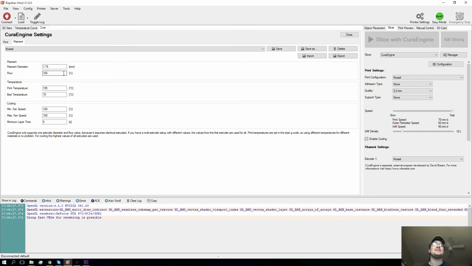The filament settings, again, another thing you want to make sure, filament diameter is 1.75 millimeter, and flow, you can adjust the flow rate if you need to. Temperatures, 195 and 70, because I use PLA. And then cooling, this is another thing, the cooling fan. That says the fan speeds are always running at 100.